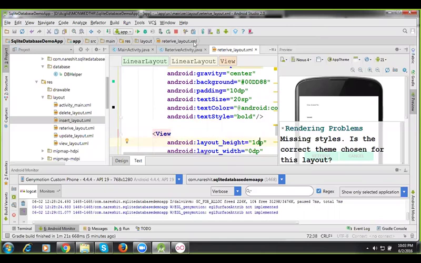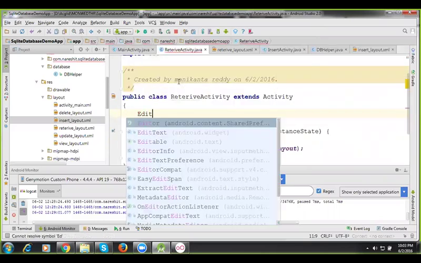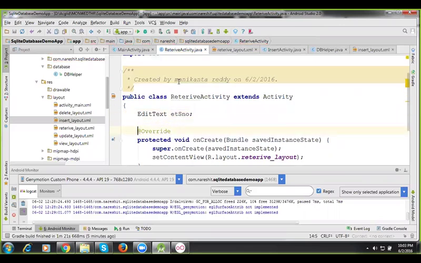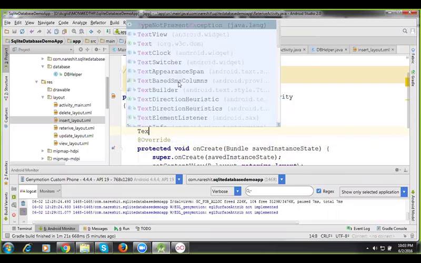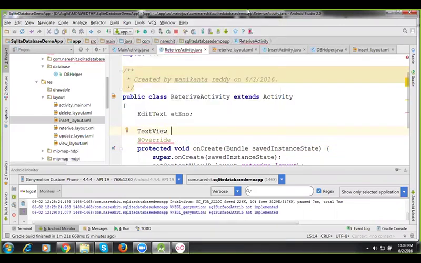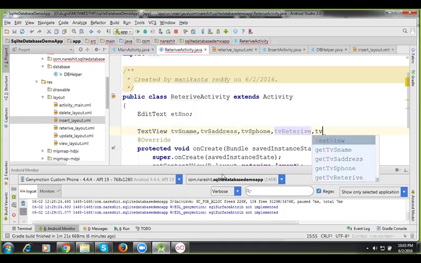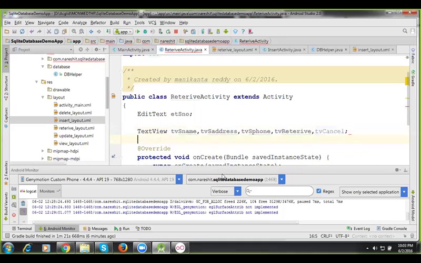Here, I'll go for the functionality part. It is what? EditText, right? ET_snumber. Okay. Next is what? TextView, right? TextView. It is what? TV_sname. Next TV_saddress. Next TV_sphone. Next TV_cancel. Okay.